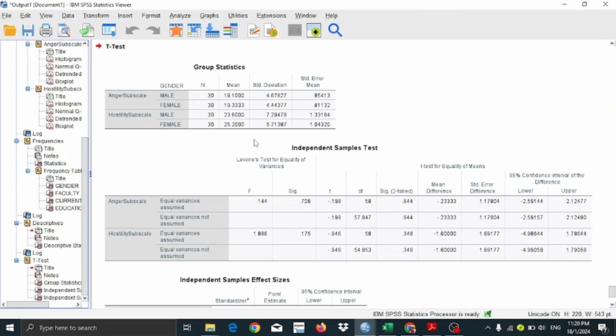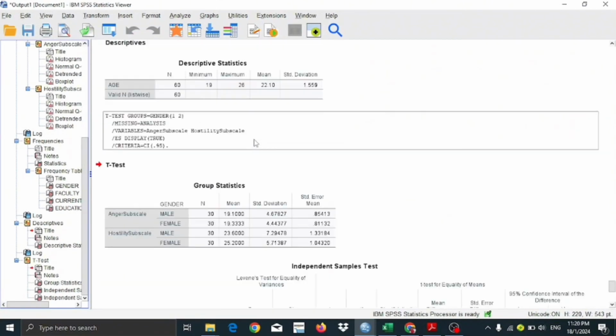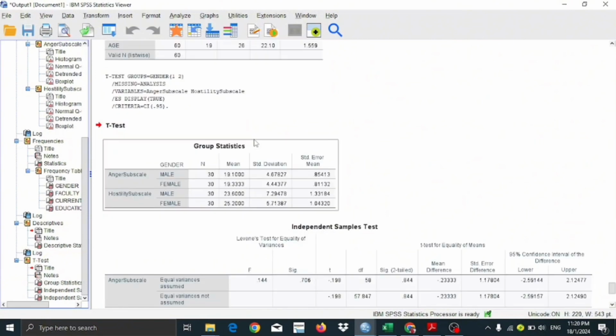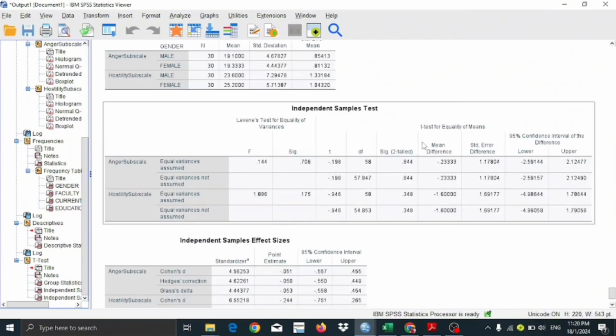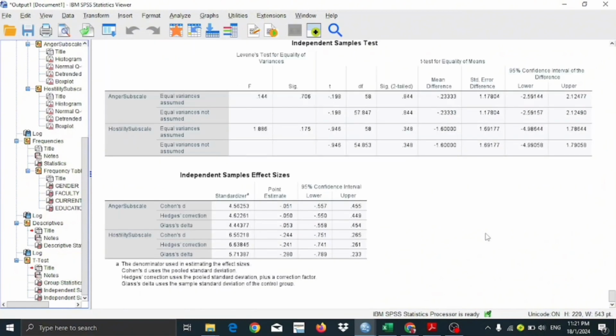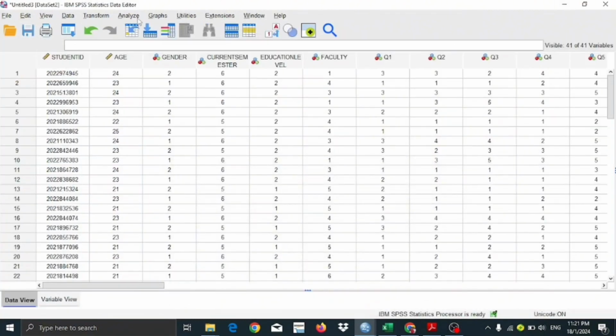So as you can see, the result shows that for the anger subscale, male have a mean of 19.100 and female have 19.133, and for the hostility subscale, male have 23.6000 and female have 25.2000. Then we move on to the next test, that is the Mann-Whitney test.